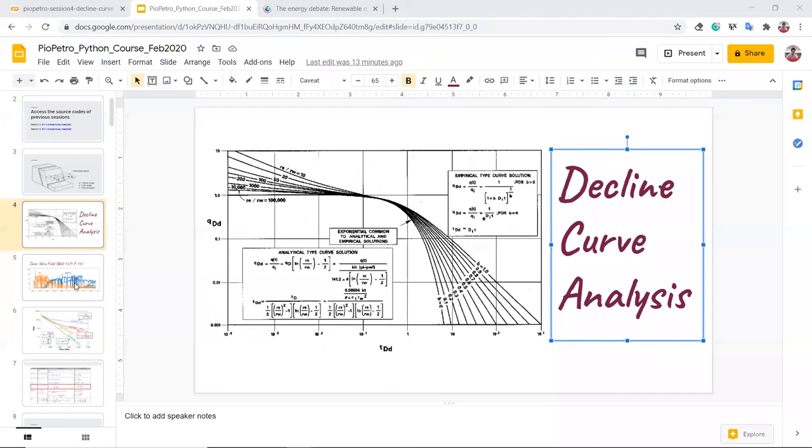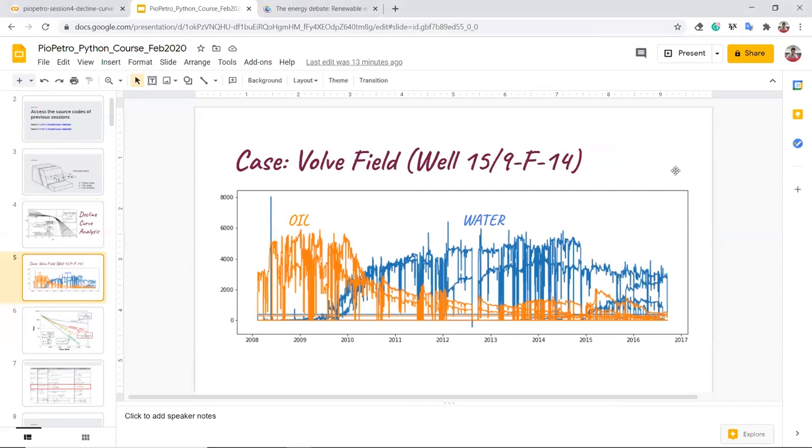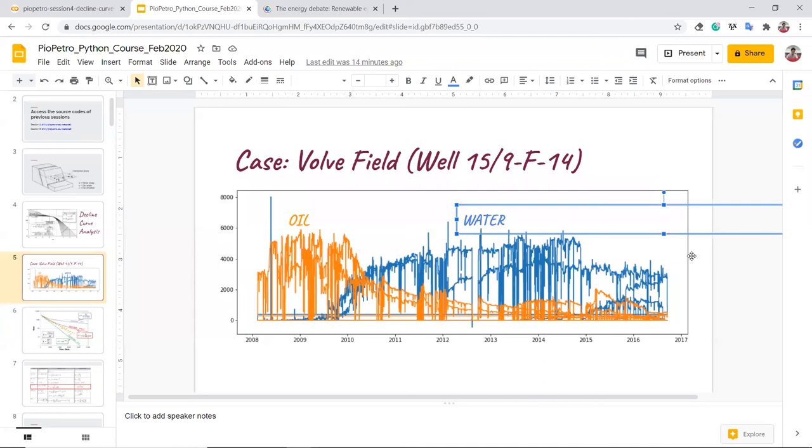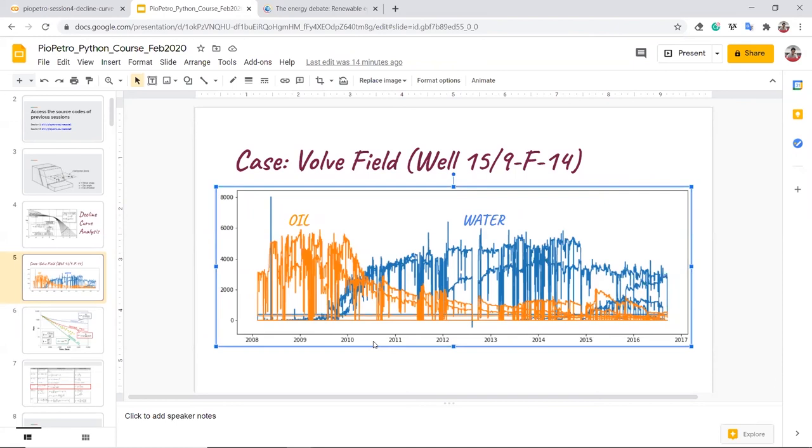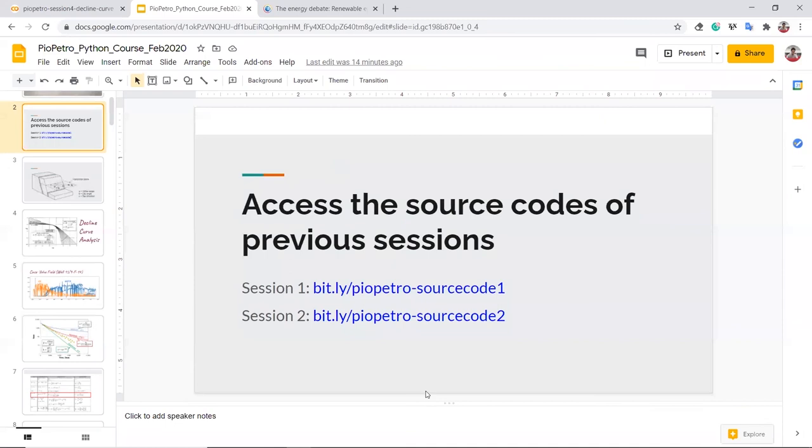And basically what we have covered in the second session is real production data of a field in the North Sea. The name is the Volve Field. And of the wells, we just analyzed only one well there, which is the F14. We obtained this result from our production data analysis. If you look at this graph, maybe I hope that some of you have already explored the source codes, the data and the results, because in the last session I already announced the links to access the source codes. If you haven't seen them, here are the links to access the source codes.